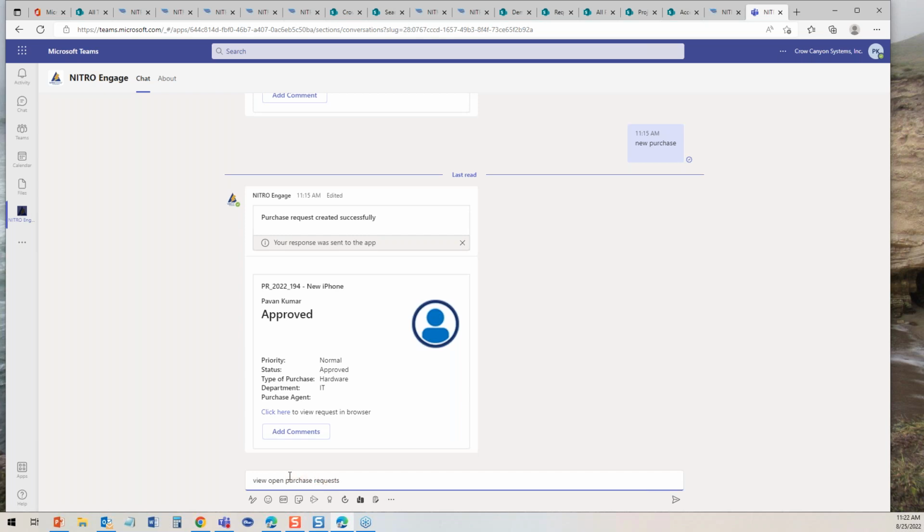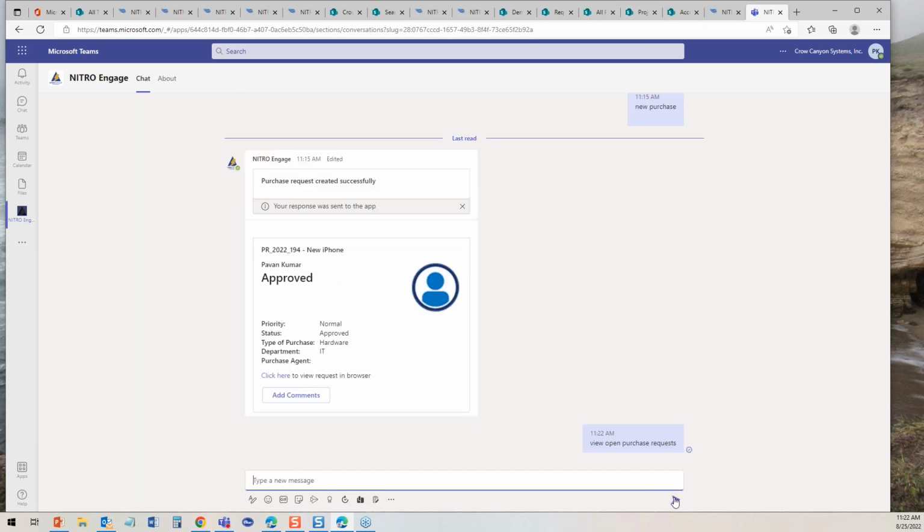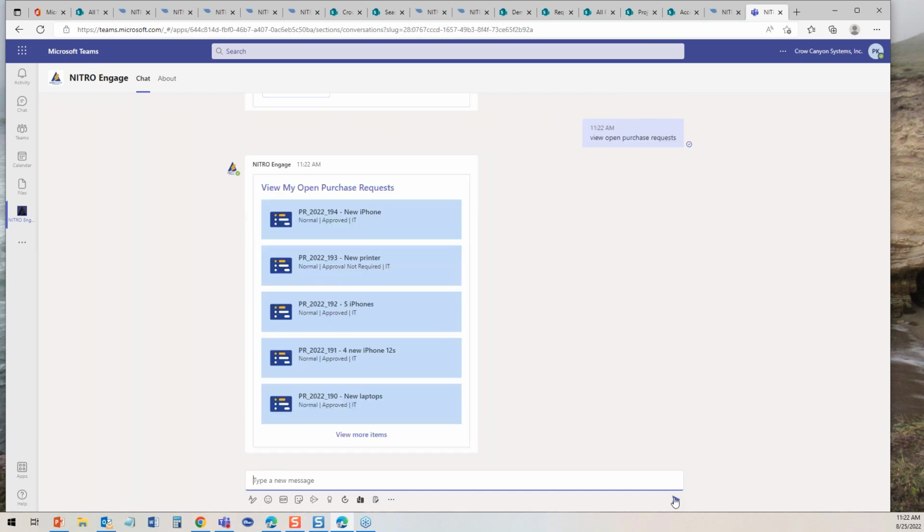I may not have the exact syntax there, and of course you can make the syntax whatever you want, but let's see what it is if I do that. If that doesn't happen, then I'll go to the actual command itself and do it. Yeah, there, look at that. View open purchase request. This is the new iPhone that he ordered, also the new printer, approval not required. Here's the approval right here. And then he can open it up and look at the status of this.